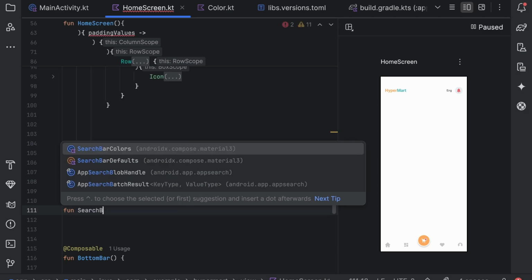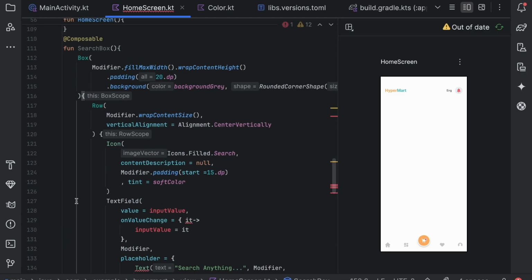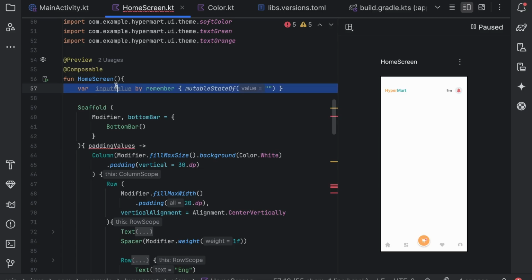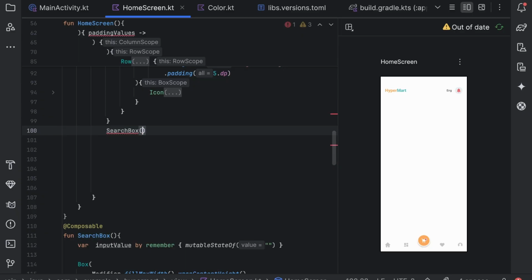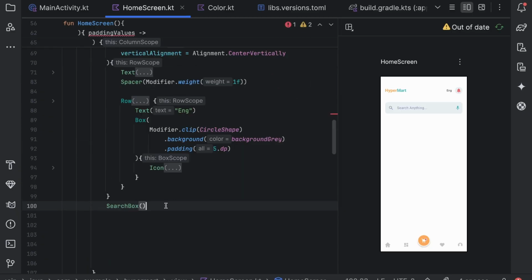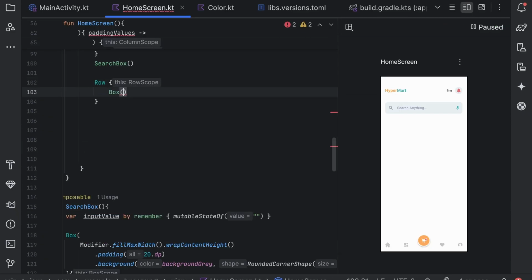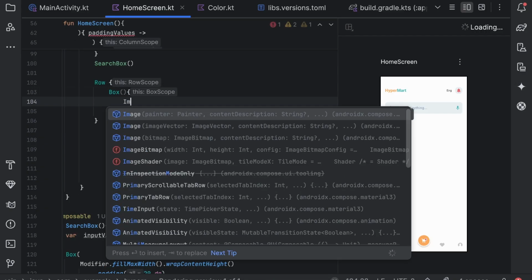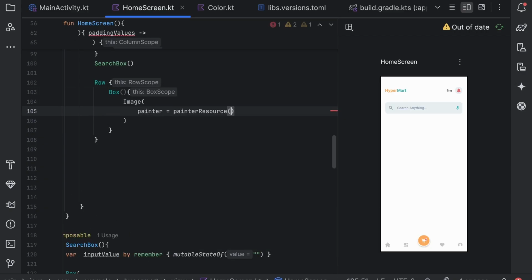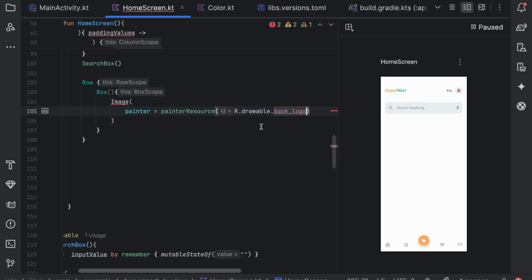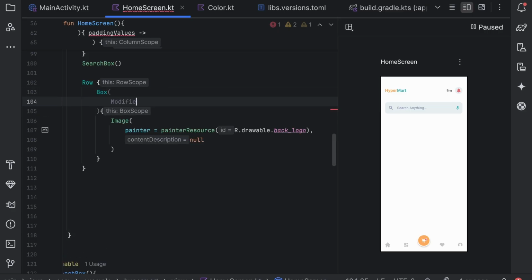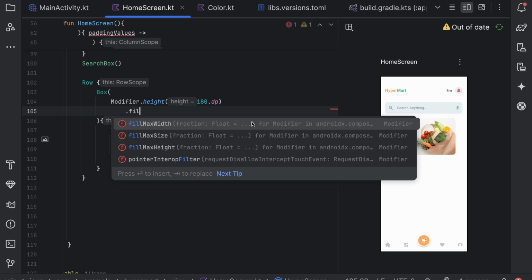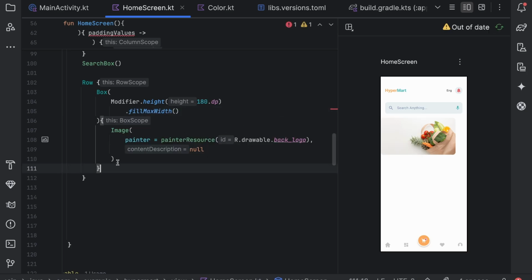For the reusable perspective, I am moving this search box into a different composable file. Okay. Cool. So after that, I am focusing on the next thing, which is the banner. Banner is wrapped inside a box of image, right?